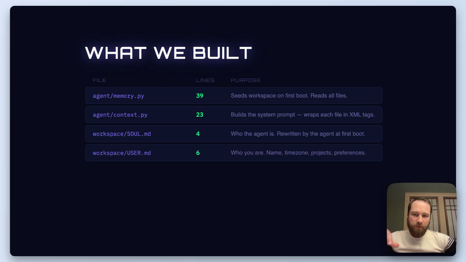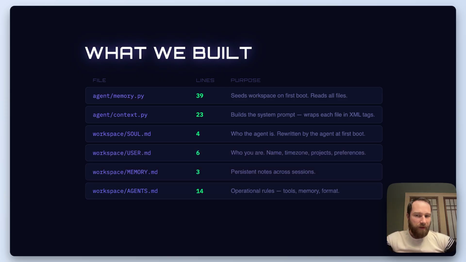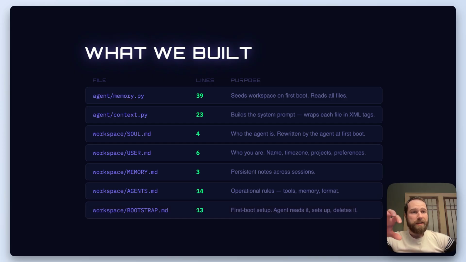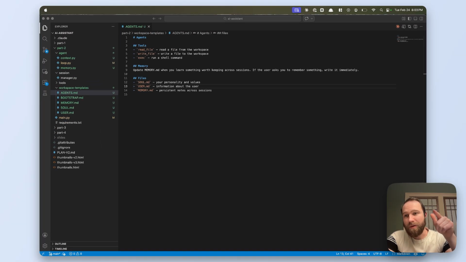Now we have our soul file, our user file, our memory file, our agents file, and our bootstrap file. These are all markdown files that we are storing in our code base, and then on the first run, it copies it into the workspace for the AI agent, and then it instructs the AI agent to fill them out as necessary. Now, everyone's favorite part, let's look at the code.